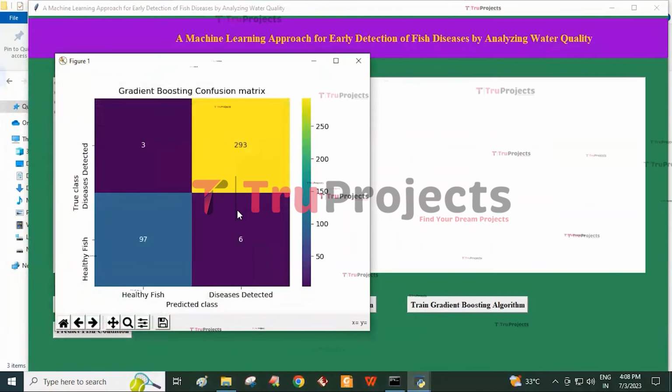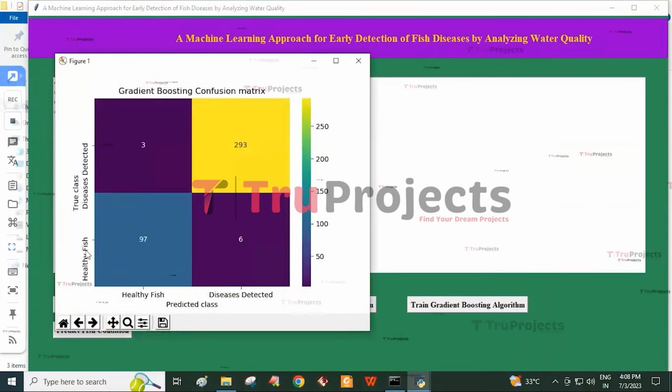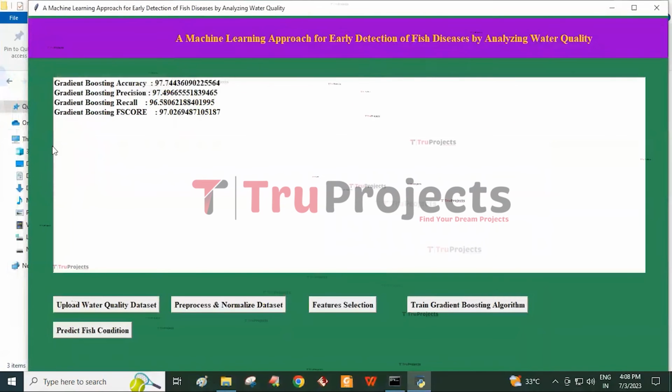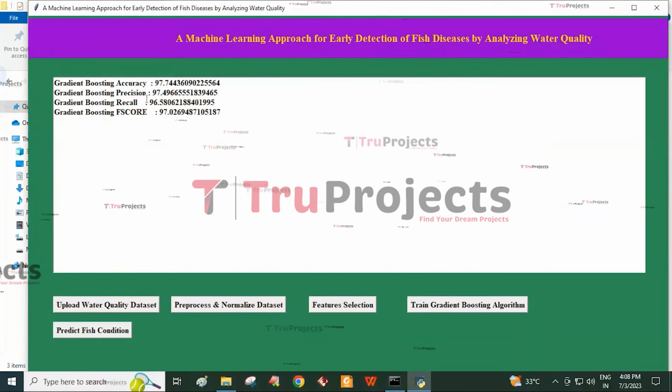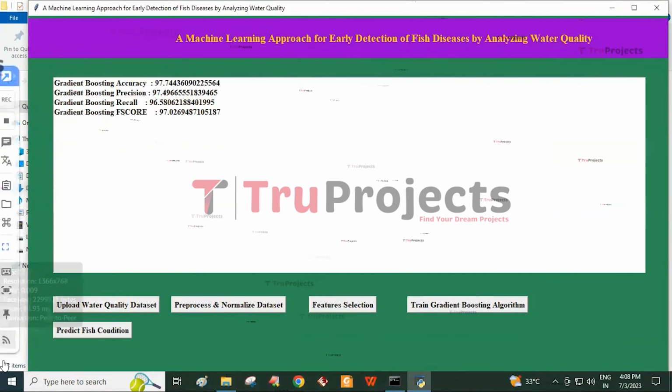And here we got a confusion matrix. Here the X-axis represents the predicted class and the Y-axis represents the true class. And we can close this graph. Here the gradient boosting algorithm gives an accuracy of 97.7, precision of 97.4, recall of 96.5, and F-score of 97.02.